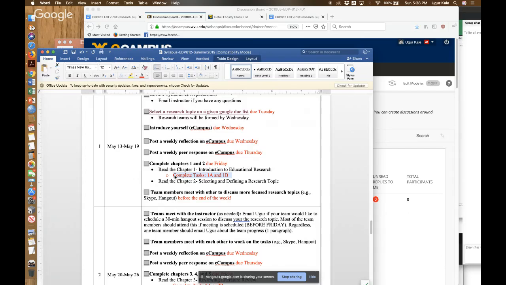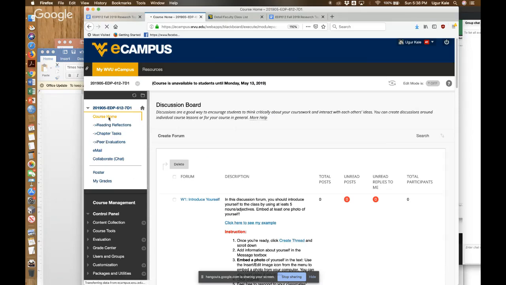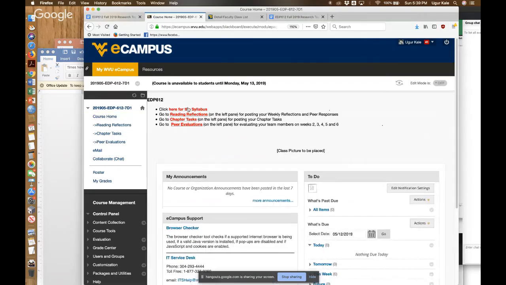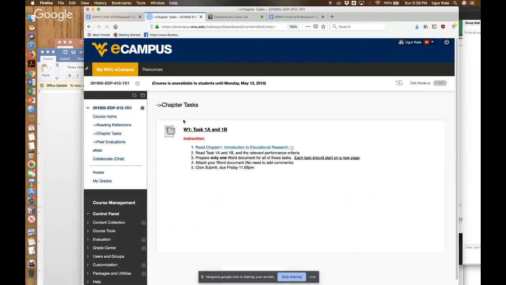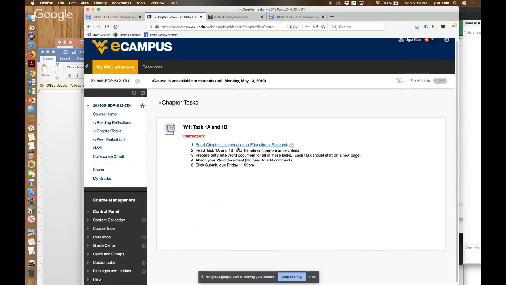And then go on eCampus and upload it. On eCampus, if you go to home again, we are looking for a place to put our chapter task assignments. It will be under chapter tasks, or the same thing on the left navigation bar too. They go to the same place. If you click there, chapter tasks, it just tells you, hey, read chapter one. We already read that. And in that chapter, there is a task called 1A and 1B, and there are relevant performance criteria in that chapter. It will tell you exactly what you need to do in that chapter.